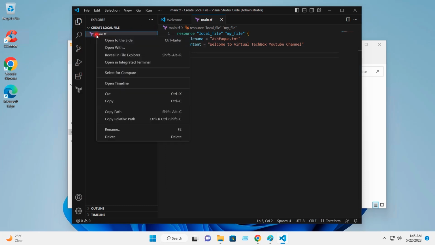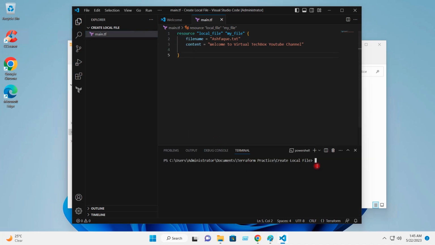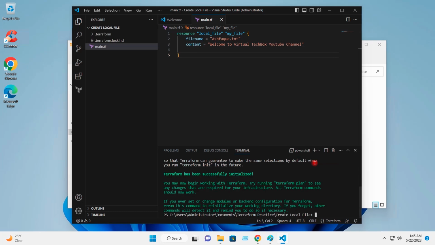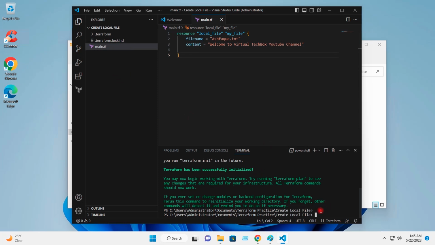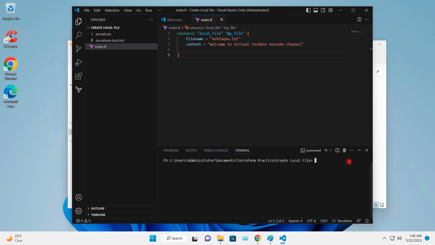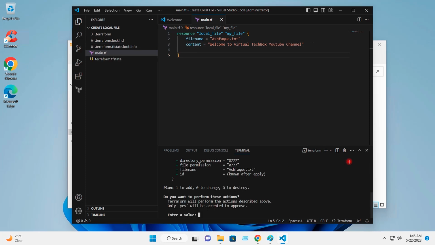I will right click here and go to open in integrated terminal. I will give the command here, terraform init. Okay, so the lock file has been created. I will give the command terraform apply, enter a value. So I will type here yes and hit enter.